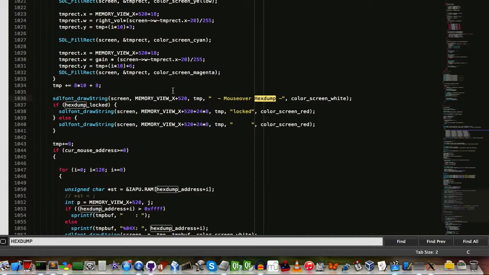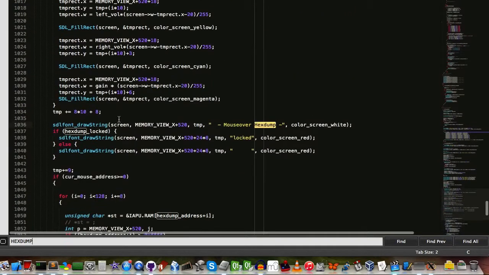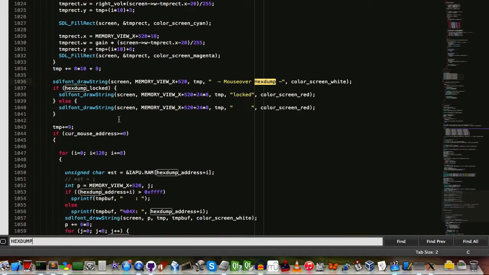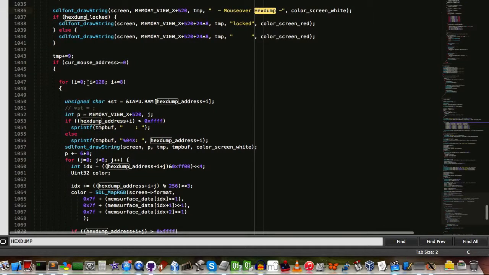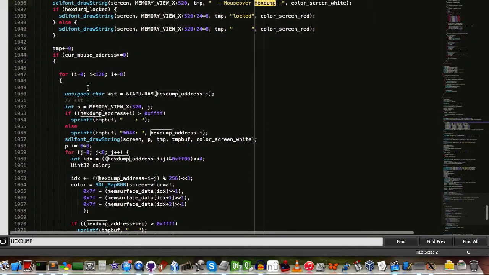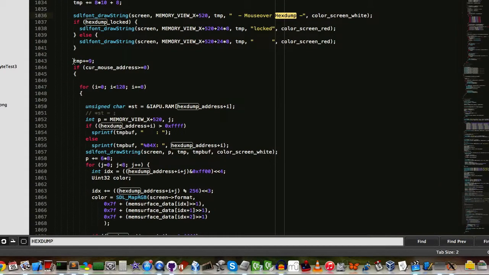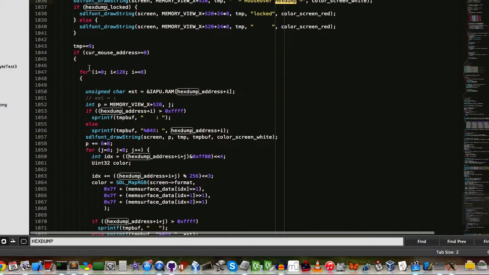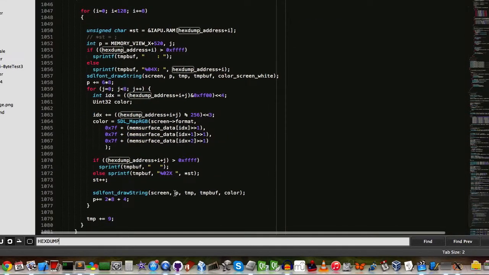Memory view x plus 520. I think this is where it gets drawn. So now I need to analyze this code. Temp is like a temporary y coordinate. So it gets printed at P and temp.